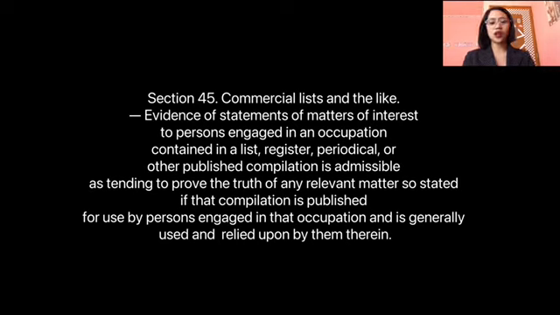So, when is a document considered a commercial list? Or kailan natin masasabi na ang dokumentong ito ay isang commercial list? Under Section 45 of the aforesaid rule, a document is a commercial list if, letter A, the commercial list is a statement of matters of interest to persons engaged in that occupation or in an occupation.